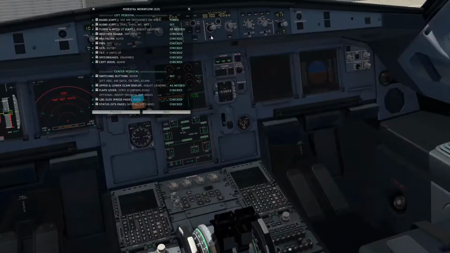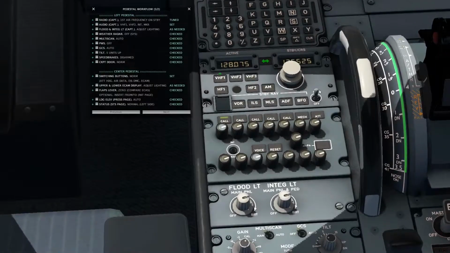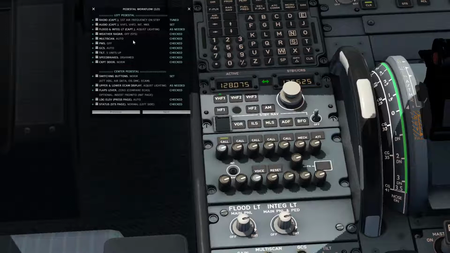So, radio, first air frequency on standby. So we could turn on the radio here. And then if we were flying, like I said, on a network or something where we had a frequency, we could plug that in. Same thing with the audio, right? These are both here, so you can listen to one frequency while also talking on another, right? So if you were approaching an airport, you would be able to talk to the approach ATC while also listening to the ATIS of the airport, which is very useful.